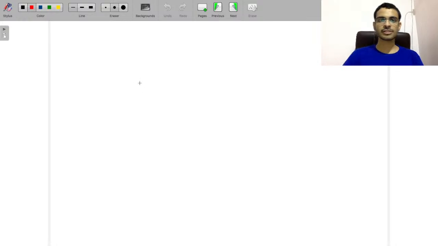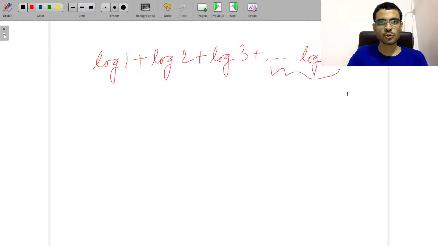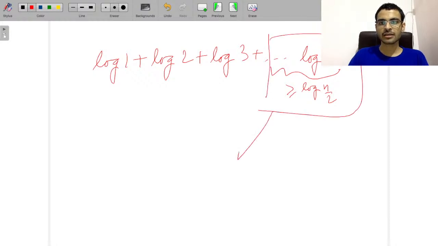First time when you enter something, it is log 1, then it is log 2, then it is log 3, dot dot dot, up to log n, which means that half of the elements are greater than or equal to log n by 2. If I take all those half elements, what will I get? N by 2 times log of n by 2, which means this is order n log n.